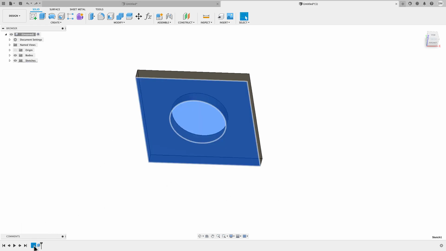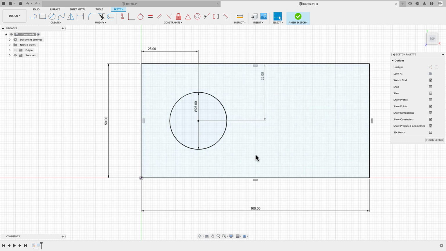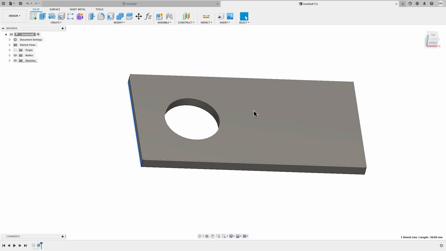Well, I'll go ahead and double click on the sketch to edit it. Click on this width here, make that 100, from 50, and you can see what happened there. The circle continues to stay 25 millimeters from this edge because that's where we dimensioned it from. So I'll click finish sketch and you see it's no longer in the center.